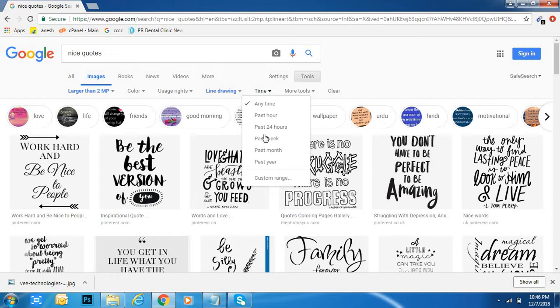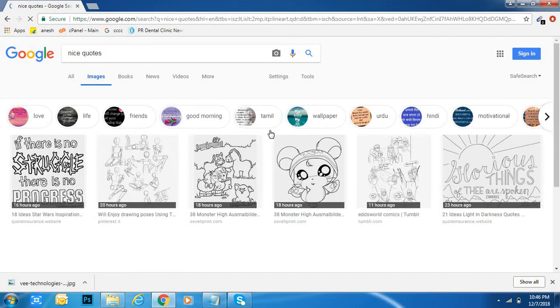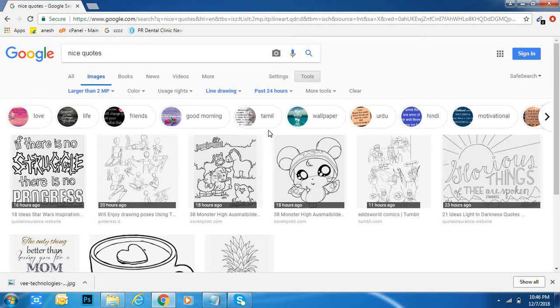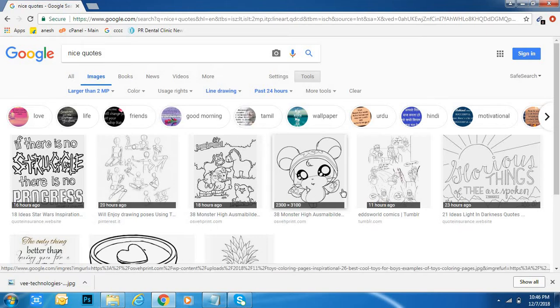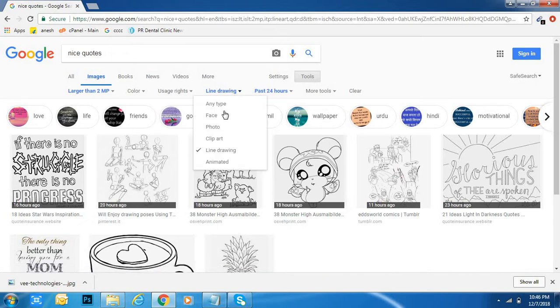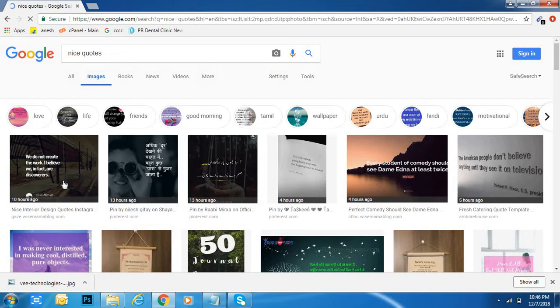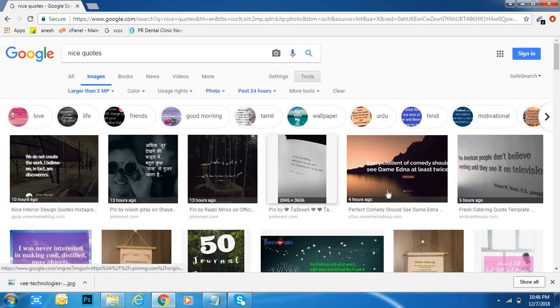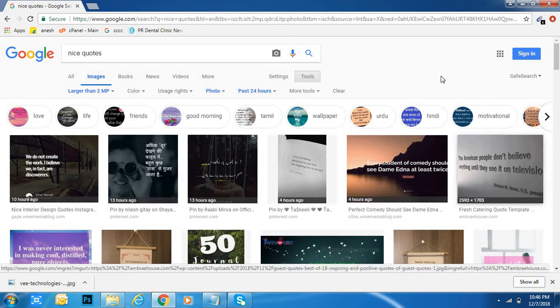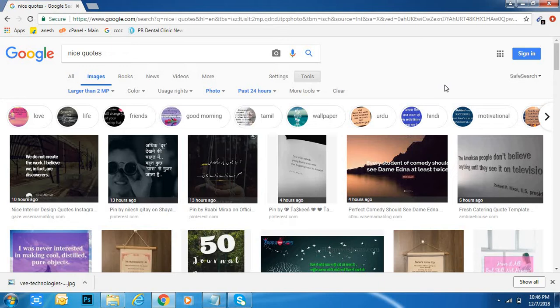Okay. See here, timing also we can select. I will select past 24 hours. Just see here, past 24 hours. So just past 24 hours, only these images uploaded in the websites. I will keep photo directly. Now you can check here. This all images 13 hours, 4 hours, 4 hours, 5 hours. 5 hours before only these images crawled.